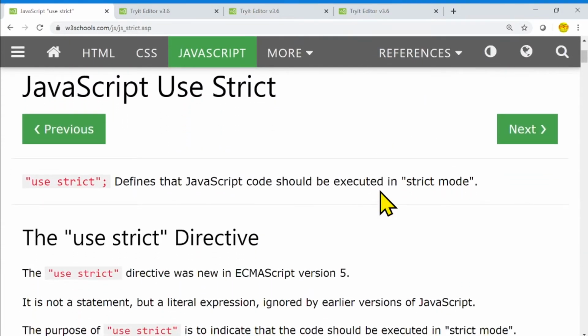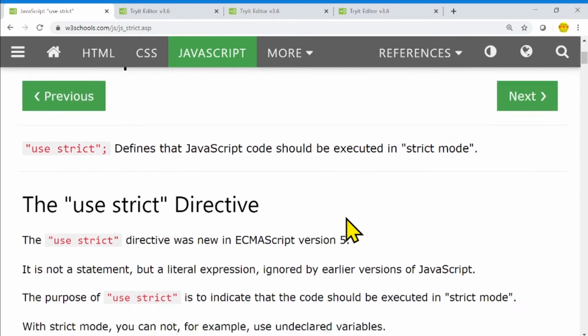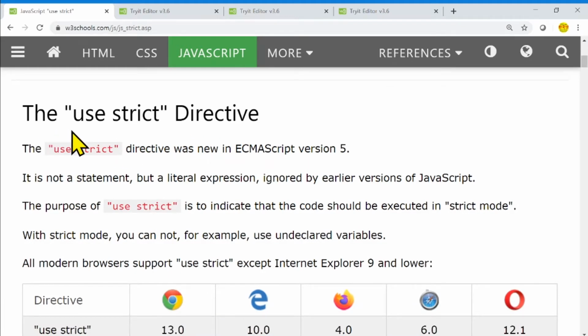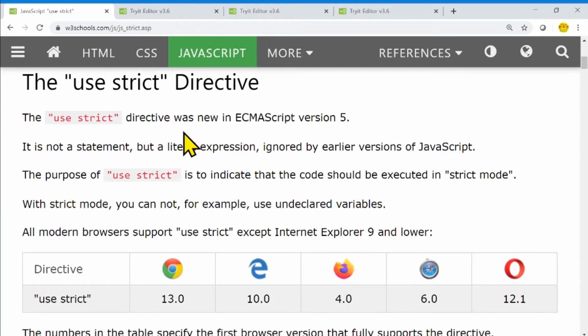Okay, this one I'll skip, but I will briefly introduce it. Use strict defines that JavaScript code should be executed in strict mode. That should be executed strictly, and strict mode is like this. This use strict directive was introduced for the first time in ECMAScript version 5, which was introduced in 2009, probably 11 years ago.